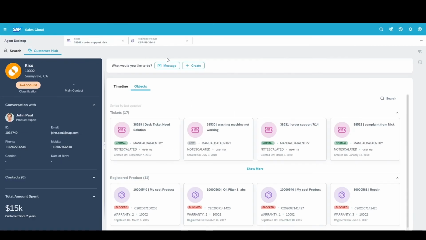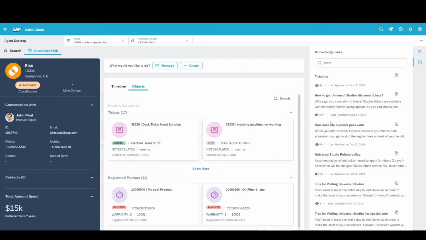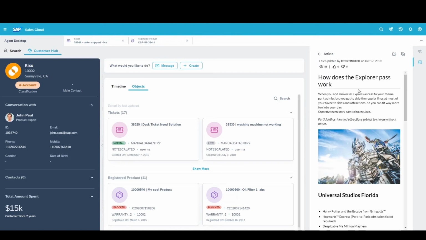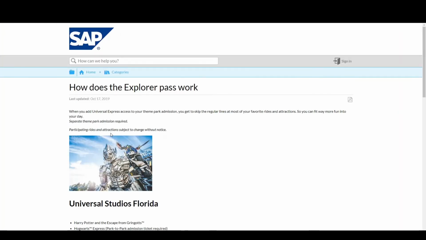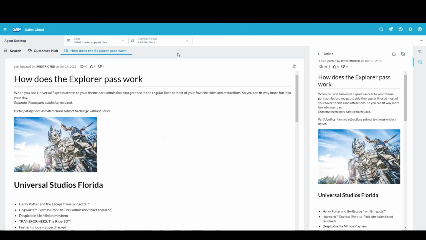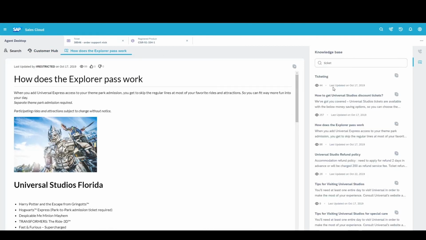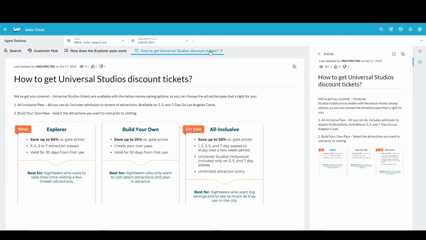Knowledge base is very important for agents, so we've already integrated a new knowledge base widget into MindTouch, and this will be extended to other KB providers. Here I can search for keywords. I can copy the link and paste it into another browser or email it to the customer or whatever channel I want to send it to them on. I can then make the KB articles full screen so I can get a better view, and I can have multiple tabs open obviously, and then I can switch back and forth within that section.